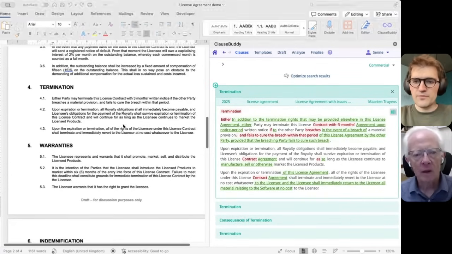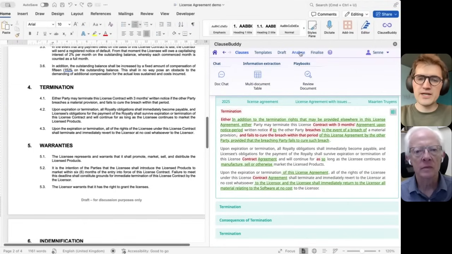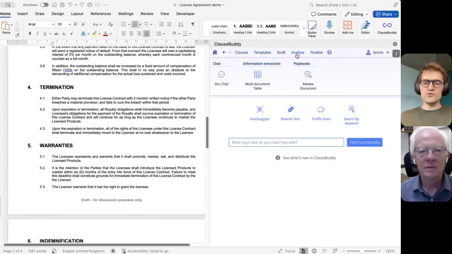Yep, exactly. So that brings us to AI-powered reviewing and proofreading, because when we talk about ClauseBuddy being a drafting toolbox, we consider that in the broad sense. So we consider reviewing and redlining as well, obviously, to be part of the drafting process. And what we can do here is we can do two things.